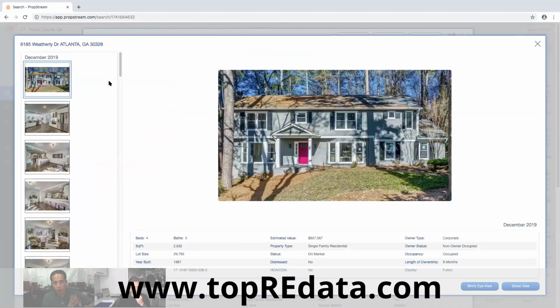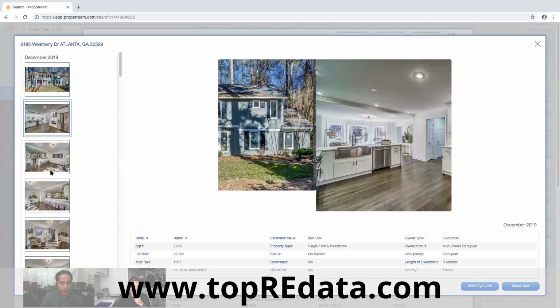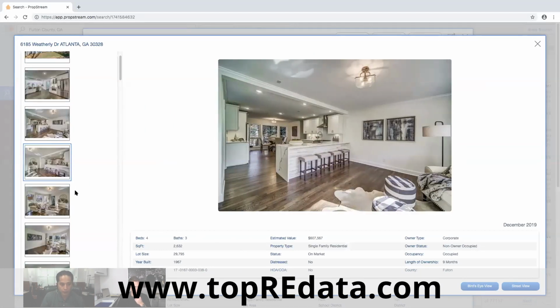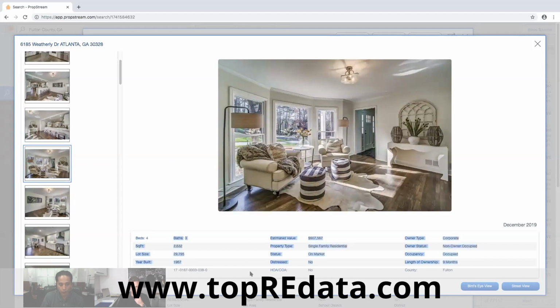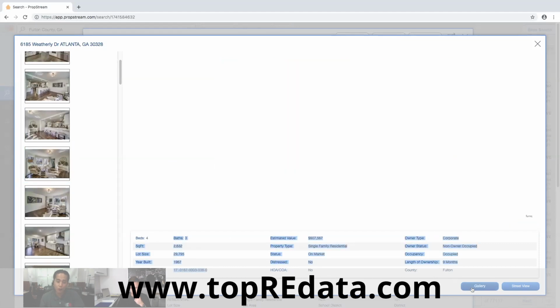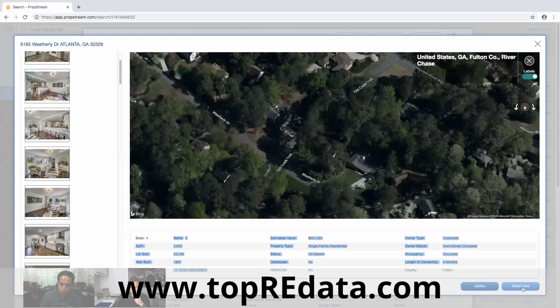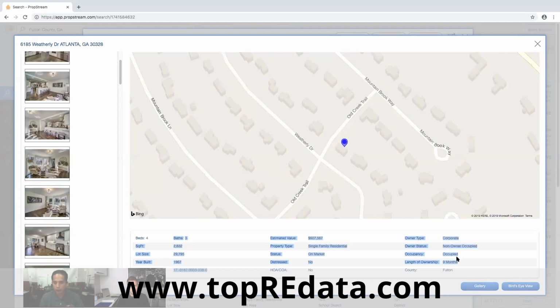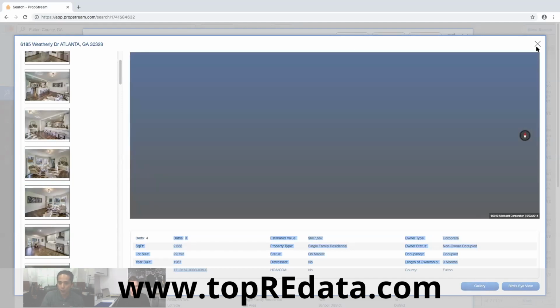So this property is on the market. It's photos literally from this week. So I get to see all the rehab that's done, property characteristics down below. We give you bird's eye view, street view as well. So really just kind of letting you know what's unfolding on this property.